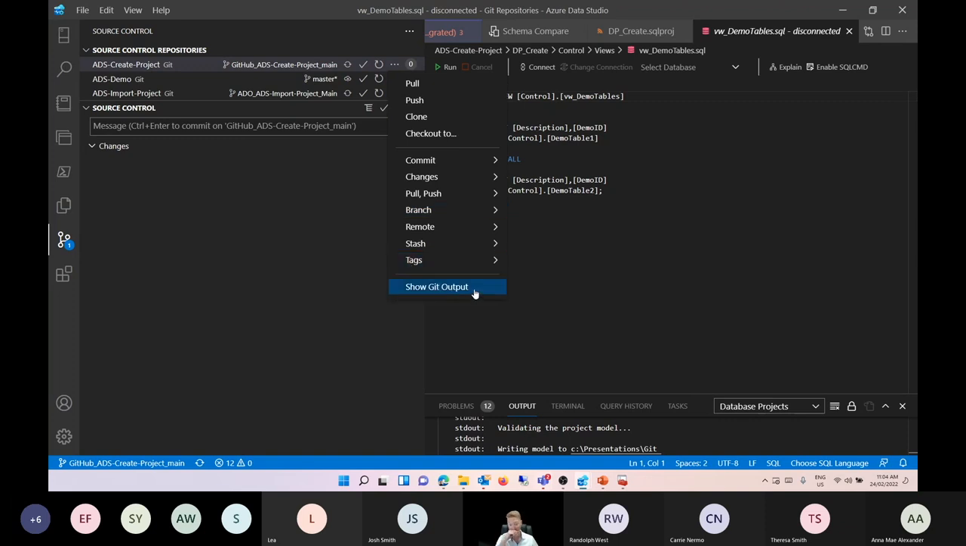Now, I'm not going to do it because it will scroll off the screen with the number of changes that we've put through, but this will output all of those commands that need to be done and place them in the terminal window to assist you on your learning curve.